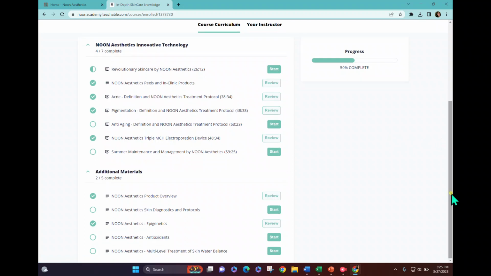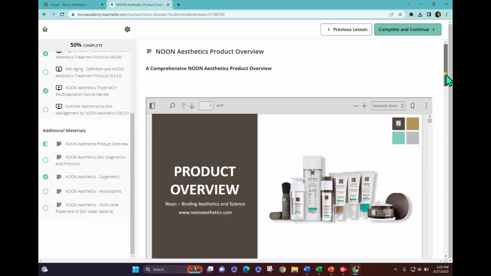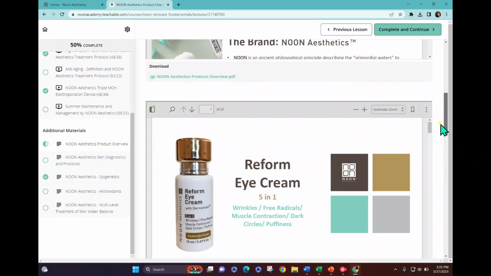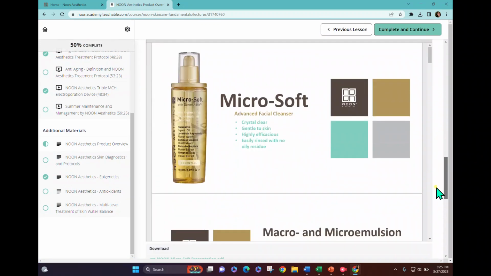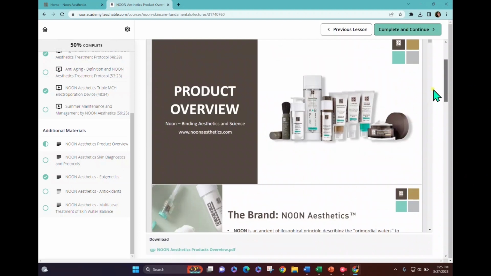If you scroll down, you're going to see a different section that is called additional materials. Once you click one of these, you're going to see a PDF pop up that you can actually read, a PowerPoint presentation. This way, this is just for some of you who like more visuals. This will go into everything about the products.